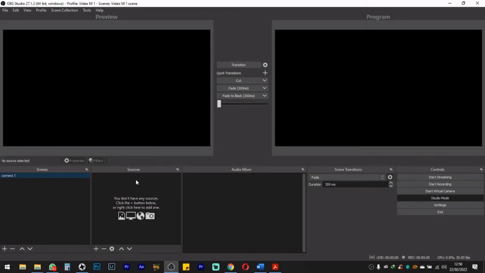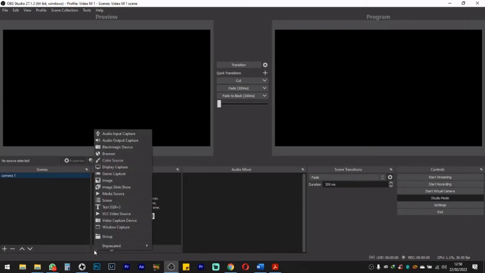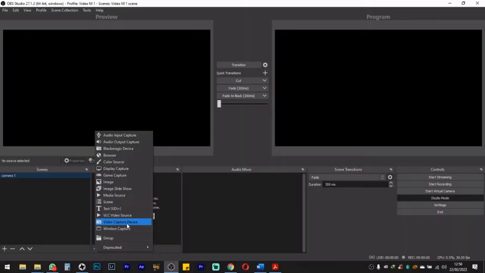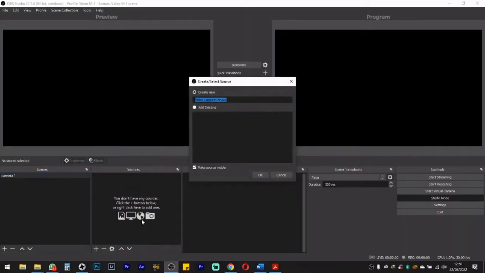So for camera 1, I will bring the source in. I press this plus button down here. It will show me audio input, audio output, but that is not my business. The first thing I need to do is video capture device. Remember I told you this is a capture card. So I need to make sure this video capture device is seen by OBS. If it's not seen, we have to change it. So I'm going to select the video capture device. It shows me the create and select source window, so I'm going to say OK.